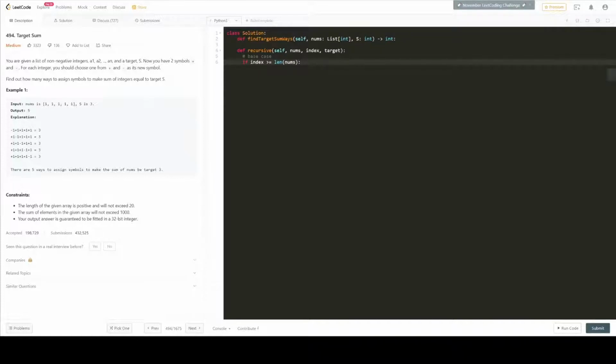At this point, we need to see whether our target is 0 or not. If it's 0, then that's one path. If not, then there are 0 paths. So when we hit our terminal case, the base case, we return 1 if the target is 0, else we return 0. And now it's time for the binary decisions.